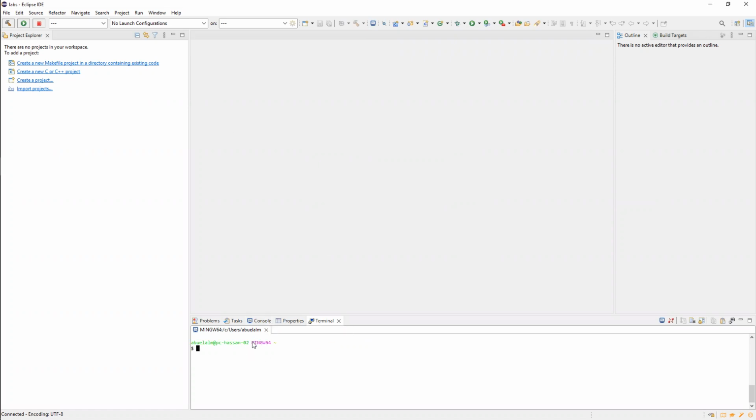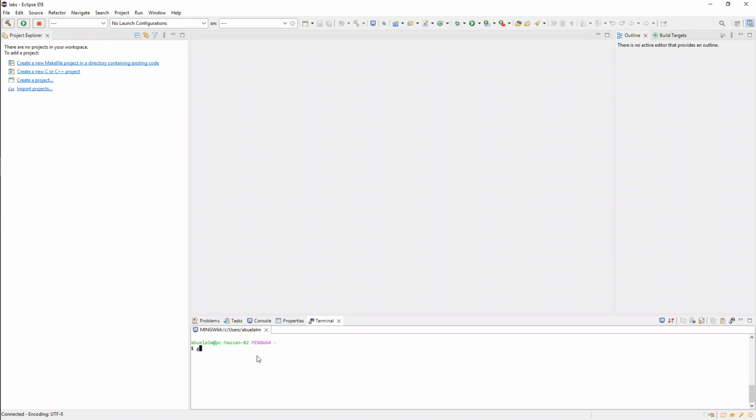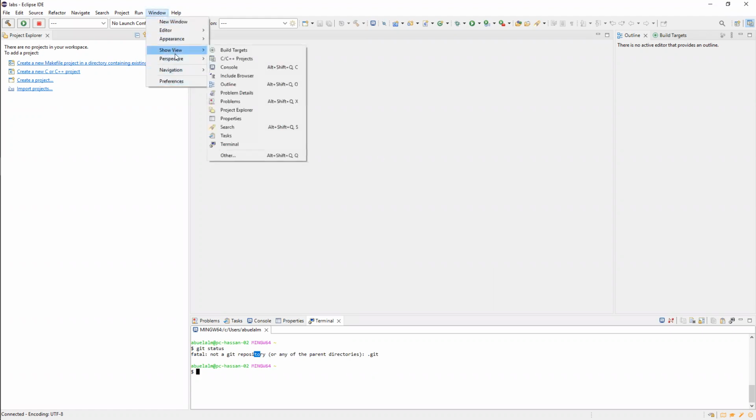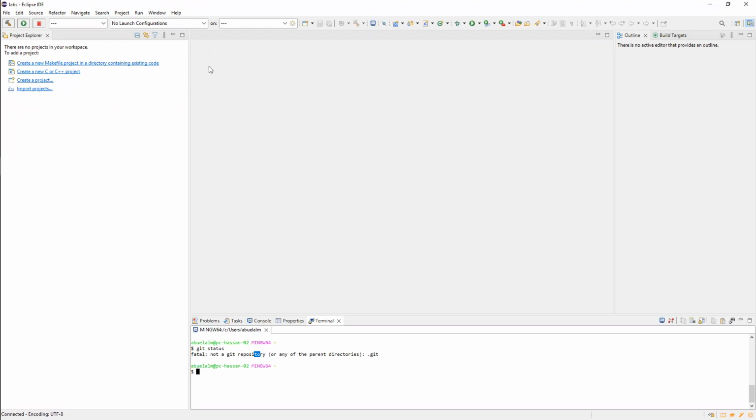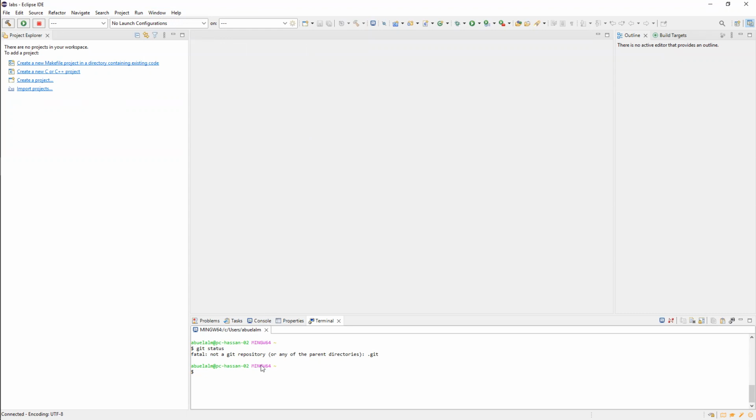To make sure that you installed your Git program correctly, from Window, Preferences, then Terminal, Local Terminal, you will see that Git Bash is already installed and the path for the program. So everything is fine. And here you can type git status and you will see that it is not a git repo. Another thing you can do from Window, Show View, Terminal. Okay, it's working.